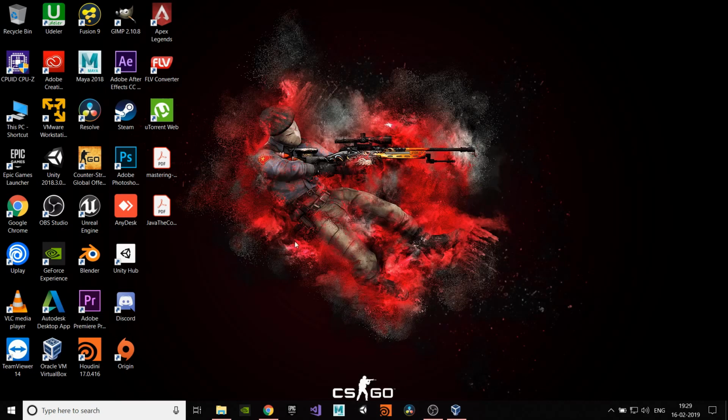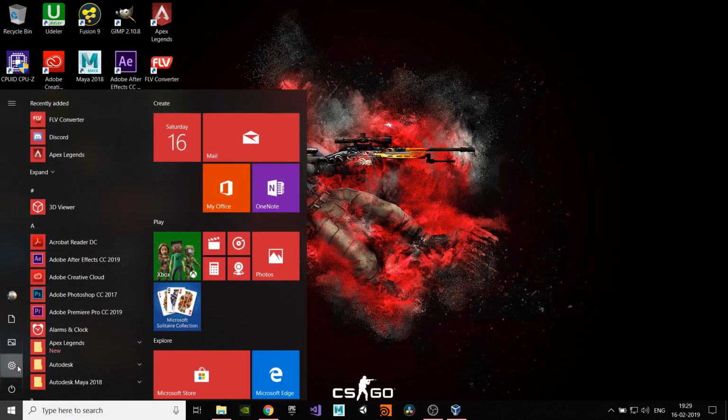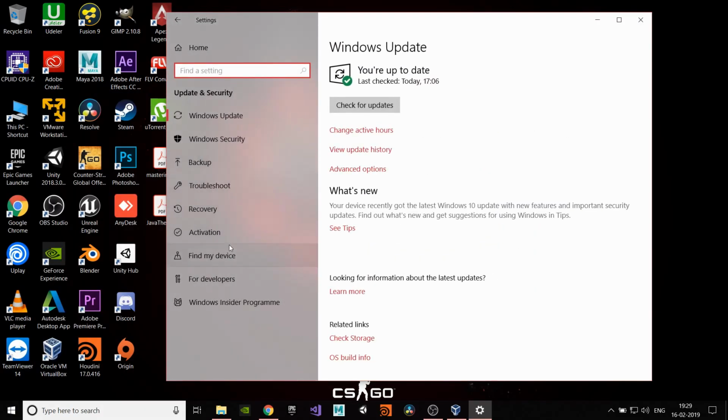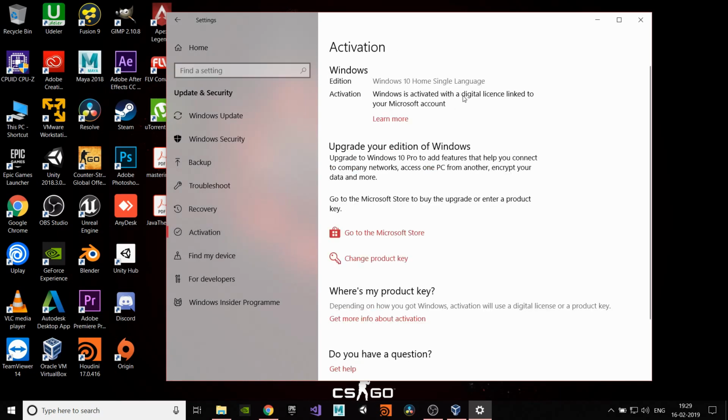So first we have to navigate to Settings, then Update and Security, then Activation. Here you can see Windows is activated with the digital license linked to your Microsoft account. If it's a digital license, then yours is original. If it's apart from that, some organization name will come, the cracked organization name. If it's a duplicate, the drawback is you can't update it.